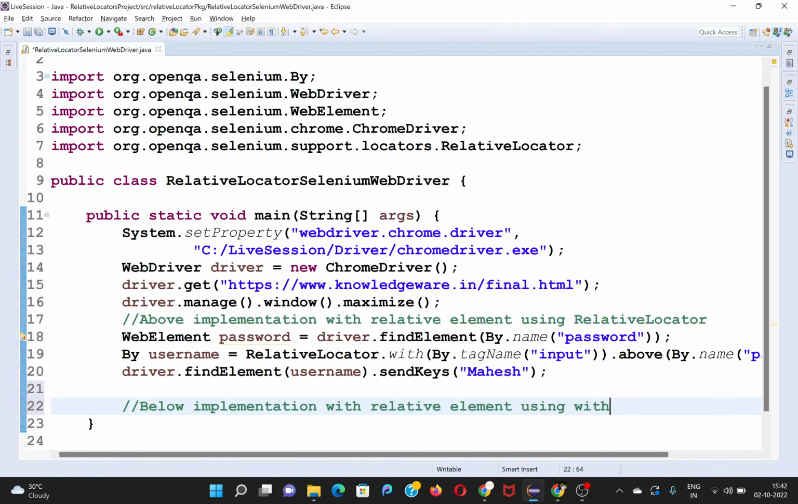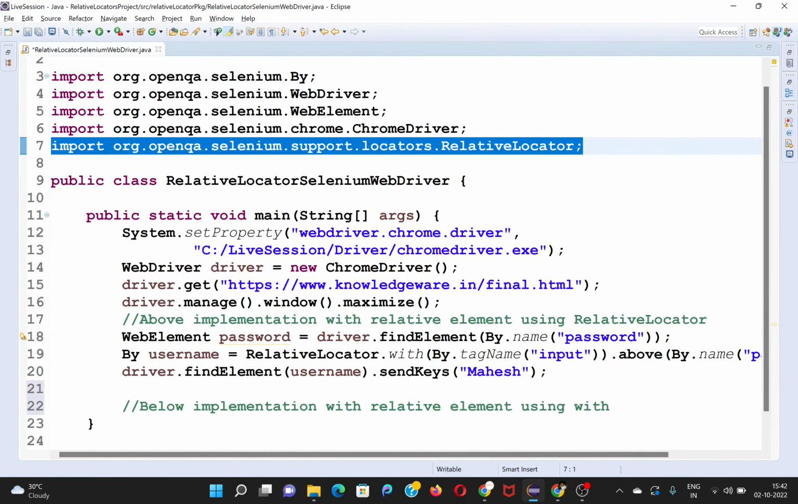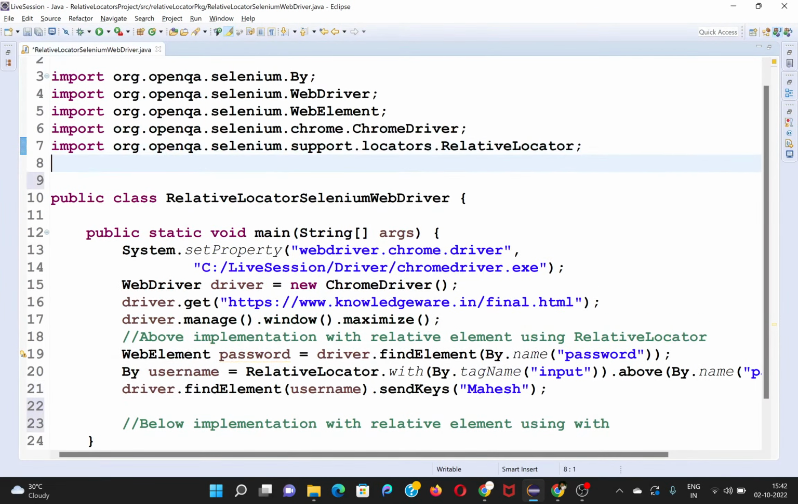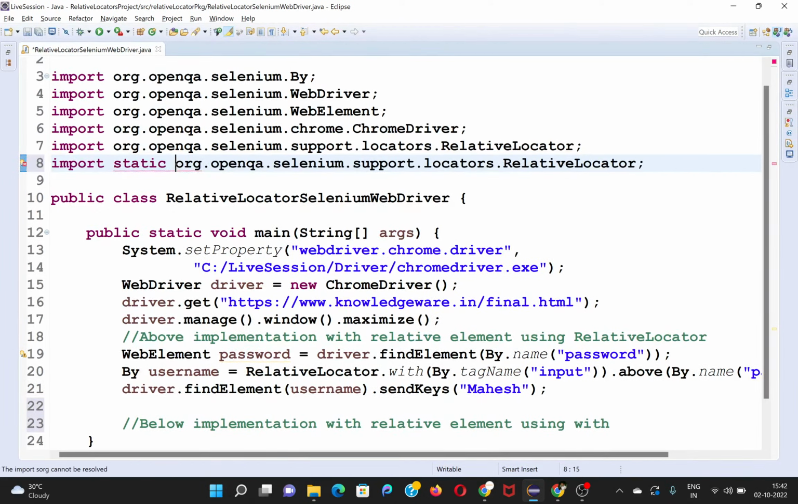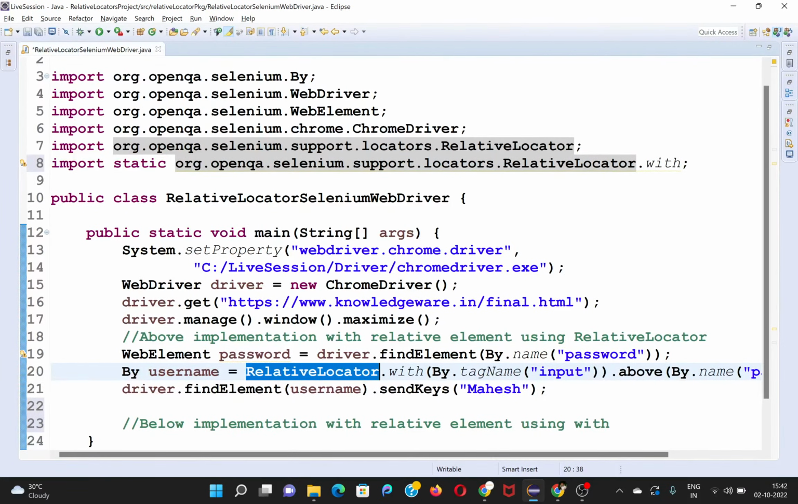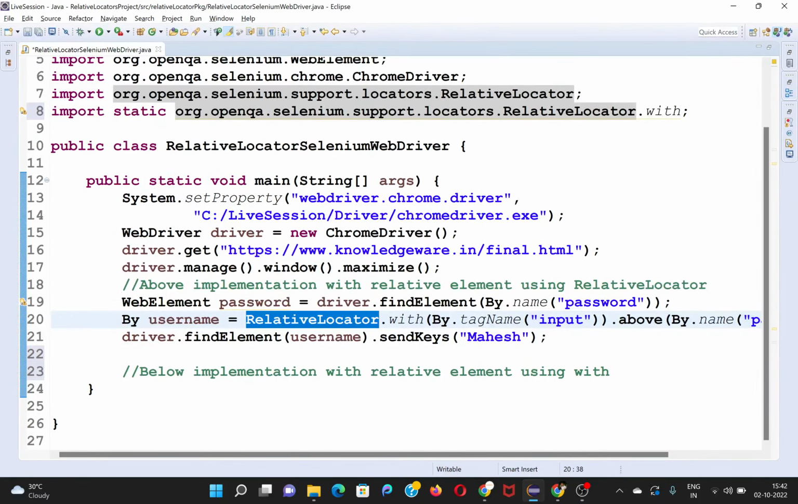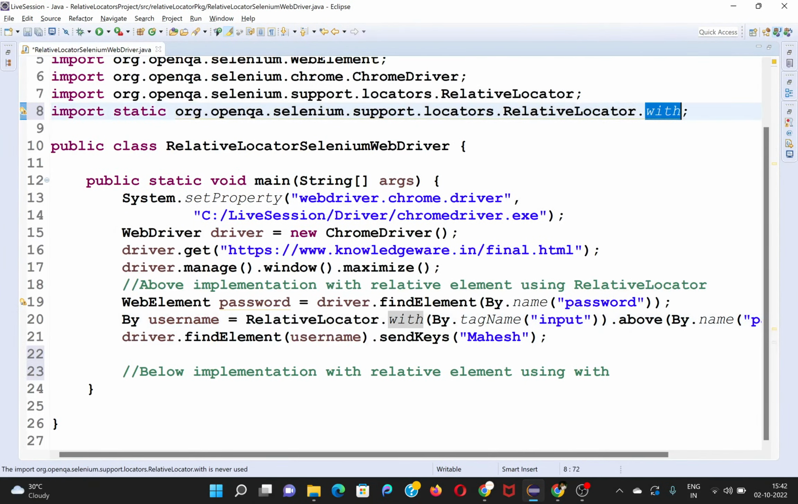So how is that with imported? I'll simply copy this. It's a static import, so I'm directly writing import static and I'll say dot with. So I'm importing this static with here, and there is no need of this relative locator now. If you do a static import directly, then there's no need to have the class name.